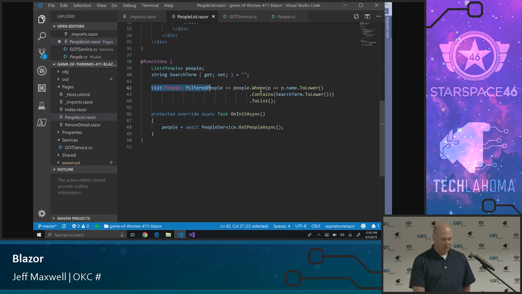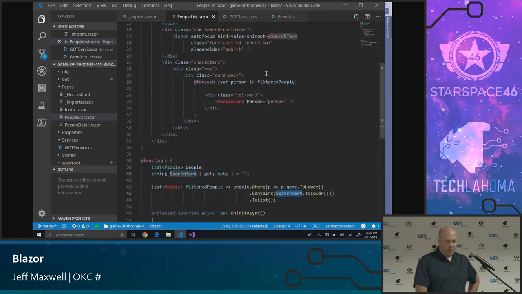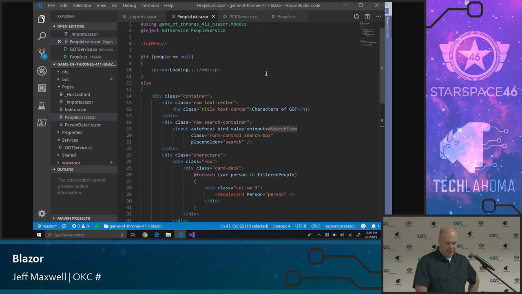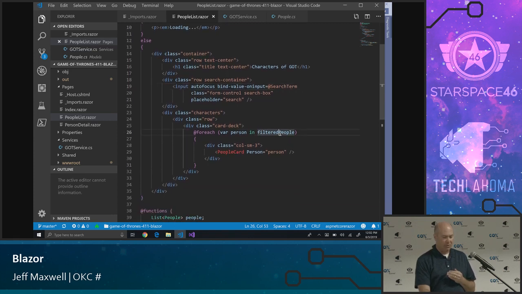And then this call is taking that list of people and filtering it on the search term. The search term is right here. I'm binding this input, saying I want to bind this value to the search term. Okay, so as people type, it's making calls and filtering that, right? I'm not going back to the server, and then I'm looping through the filtered people instead of people, and then I'm printing out a card.